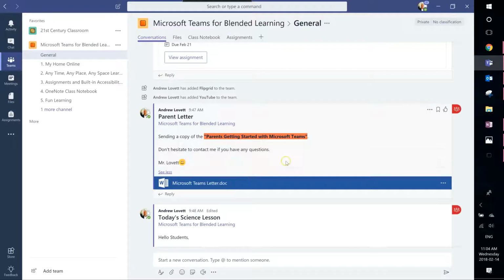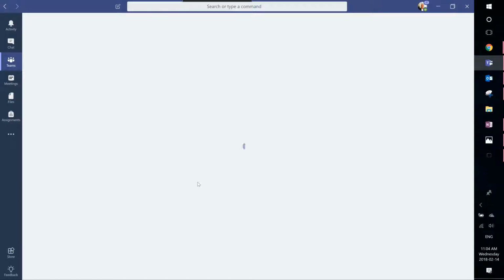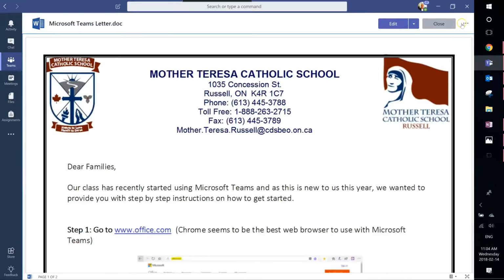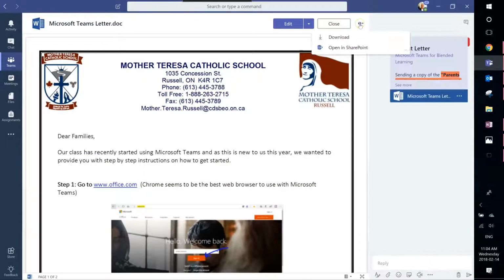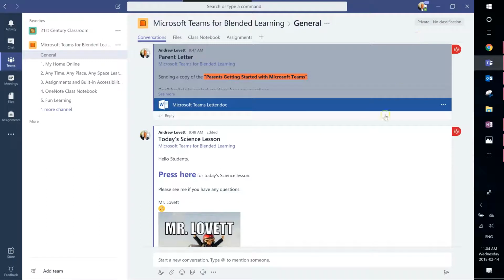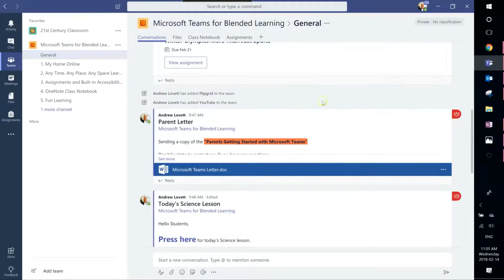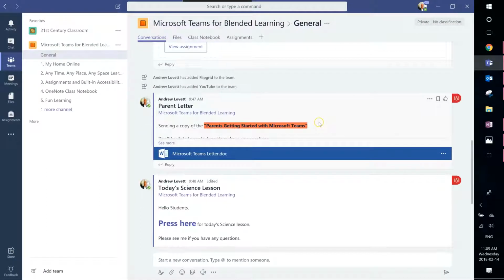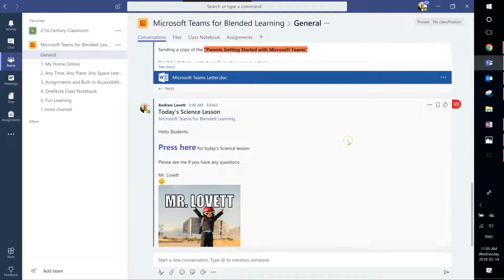Here I've sent a little message to the parents with a link to a letter that they can click on and download, which is really handy. So over here they have access to this download option. If they have any questions for you, they can ask right here, within the letter, which is really cool.